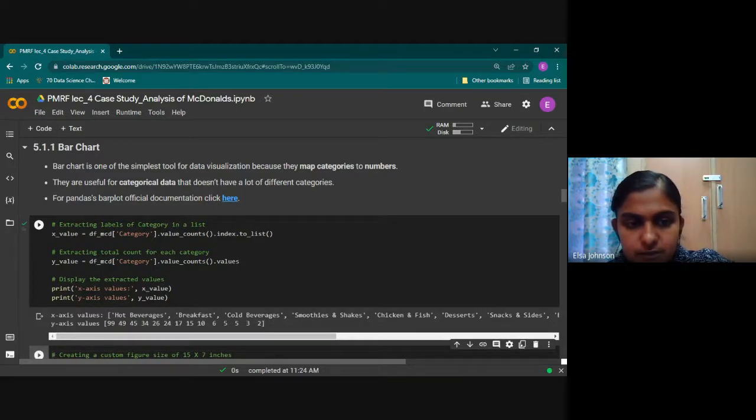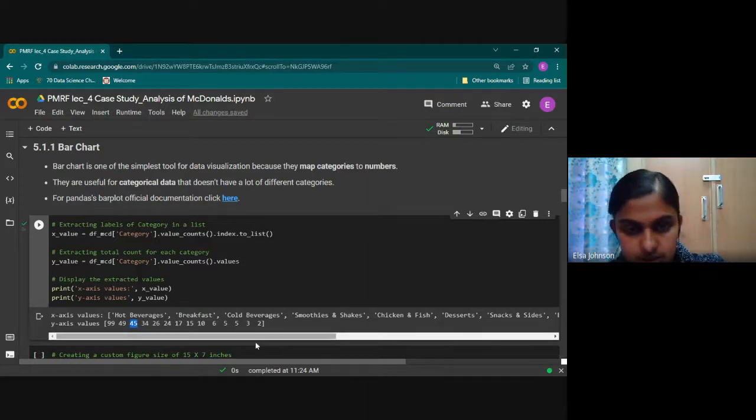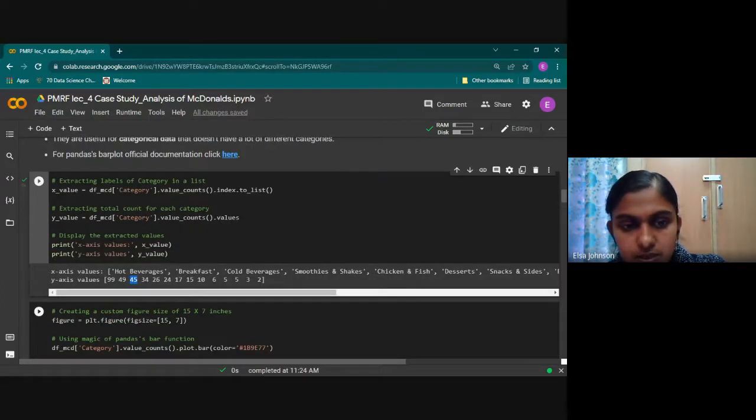The different labels, hot beverages, breakfast, cold beverages, smoothies and shakes, chicken and fish, all these things are the labels of food which are served by McDonald's. And the number of items that are present, or you can say the frequency of these specific foods in the data set, are given below. That is the y-axis values. So we want to construct a bar chart based on the labels as well as the number of times they appear in the data set.